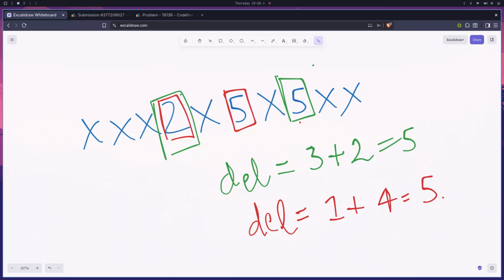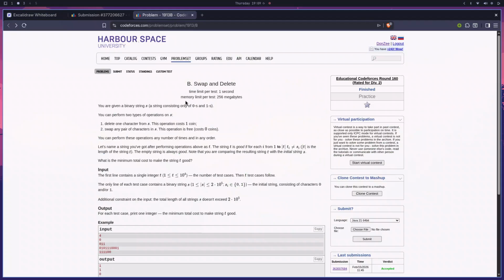Got it? So we just need to find a 5, and after finding that 5 we need to find a 2, and after finding the 2 we need to calculate the number of elements in between plus the number of elements at the end. That will be the number of deletions. So that is what I have done here.